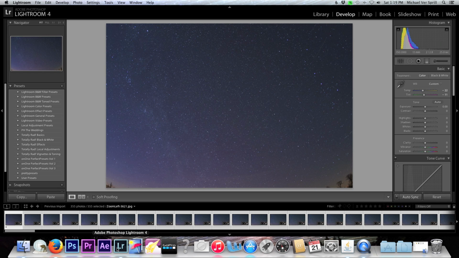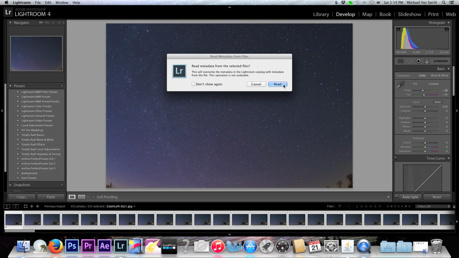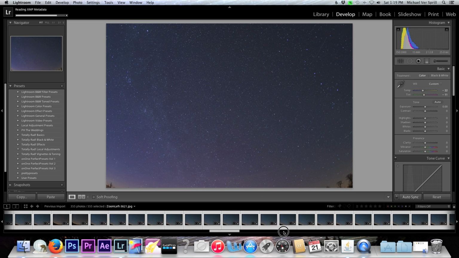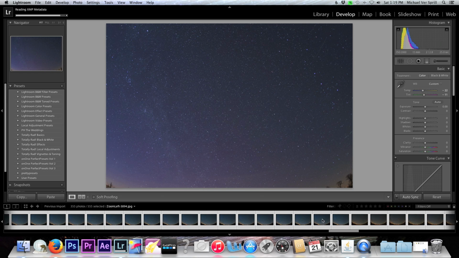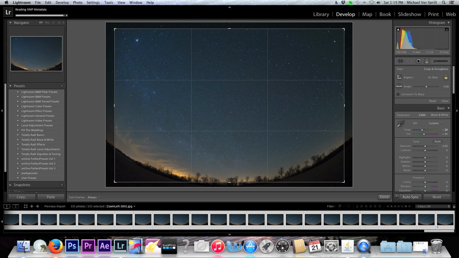Alright guys, so after you're done saving the new metadata information, you're going to go back over to Lightroom and select all the images, go to Photo, Read Metadata from Files, and hit Read. This is going to take a few seconds. It's updating all the pictures with the new information. I already ran it, so that's why you see the crop icon down here already. Basically, this is the picture that's zoomed in, and as we scroll over here, it slowly gets zoomed out until we get to the final image.